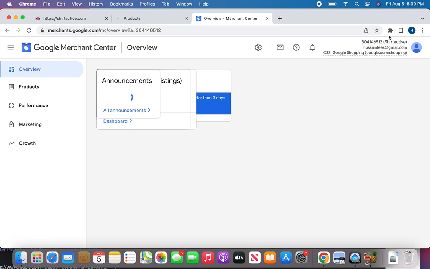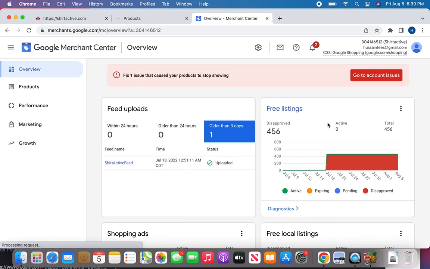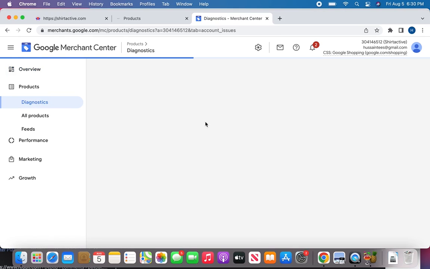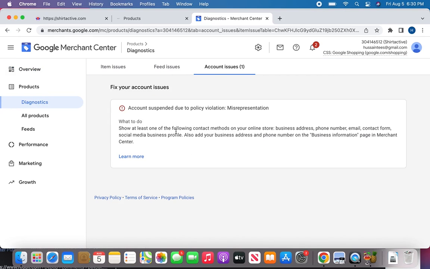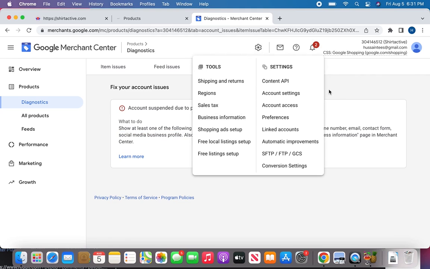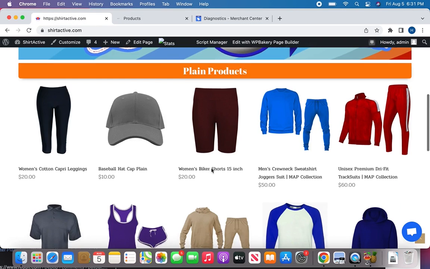When I come here to shirtactive.com, the products are disapproved. I go to my account, and it tells me that the reason is misrepresentation, and it tells me to add the contact method, business address, phone number, email, contact form, social media, business profile. This is the only thing I don't have, but I do have everything else. I also have this business address and phone number added here in the business information, which is the same as the one on the website.